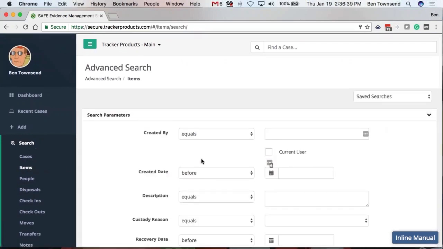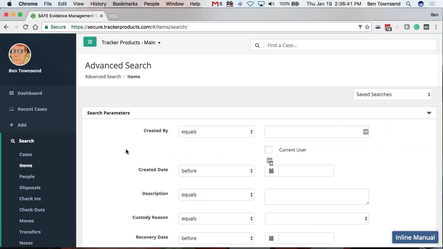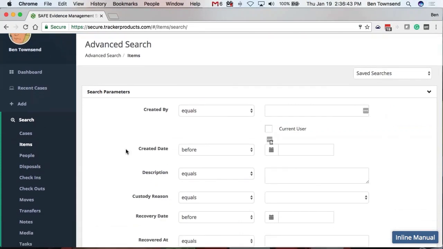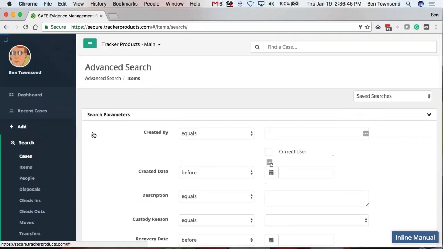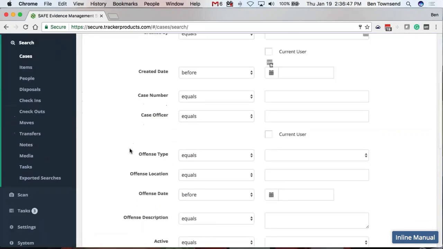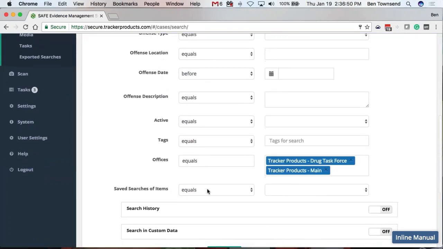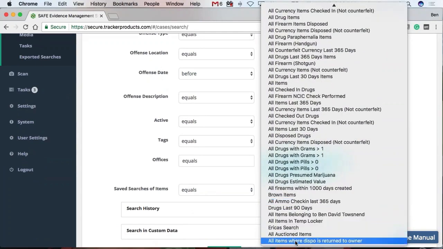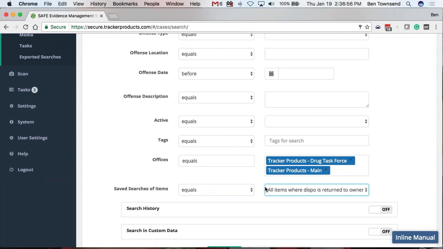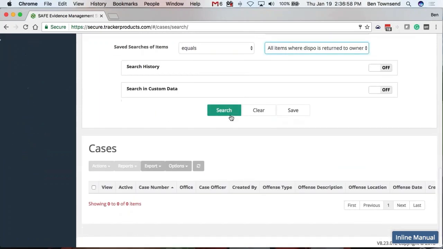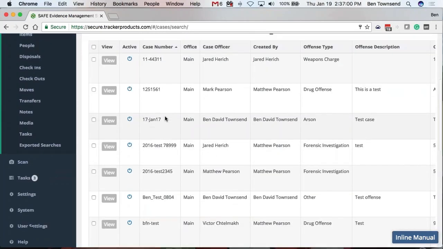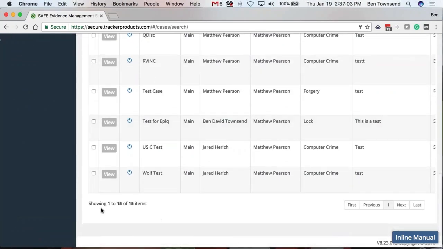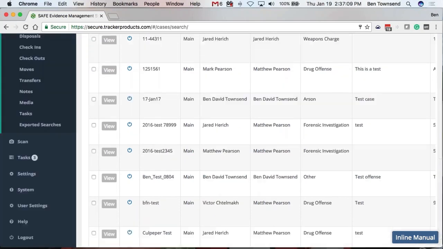All right, well, let me go back and finish up my other thought before we start with some more questions here. The last thing that I was doing was going into the cases area, and within the cases you can reference an item search. So I'm going to go down and find that item search. There is the item search. I'm not going to put in any other variables, and I'm going to click search. And I can tell you right now that I have 15 cases in the system where at least one item was disposed of to the owner.